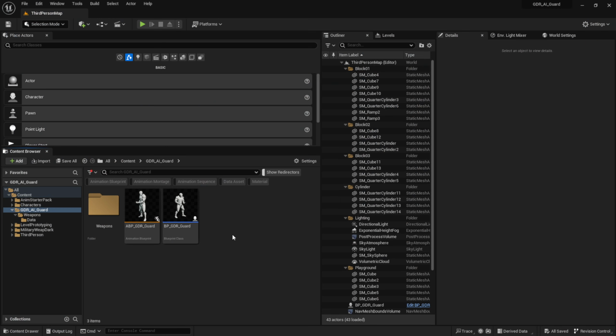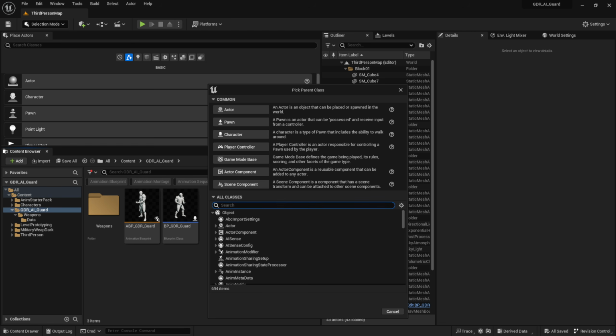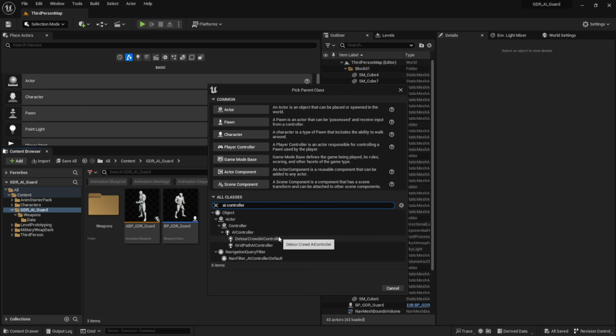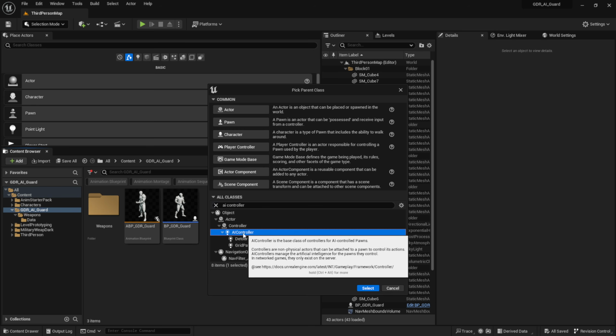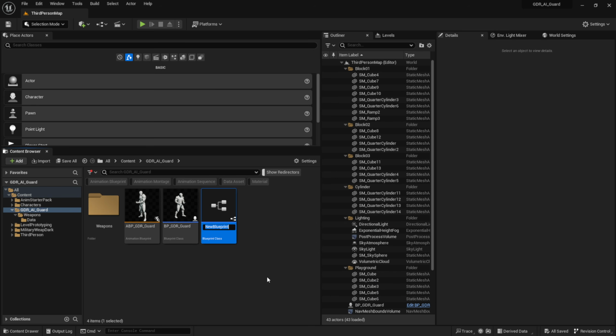Now let's start looking at setting up our perception component, and we want to set that up in our AI controller. So we need to create an AI controller first. Let's right click, go to blueprint class, and for all classes we're going to search for the AI controller. We simply want to select the normal one, this one over here, and create it. Let's call this our BPGDR AI controller.